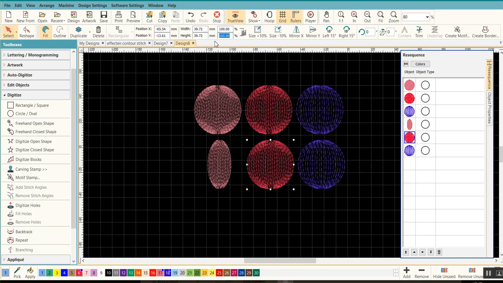We change the height to 50%, or you can put here any number that you want in millimeters, but I will do it in percentage, so it's 50%. The height I change 50%, so I get a more oval shape. Click on enter and you see you have a more oval shape.